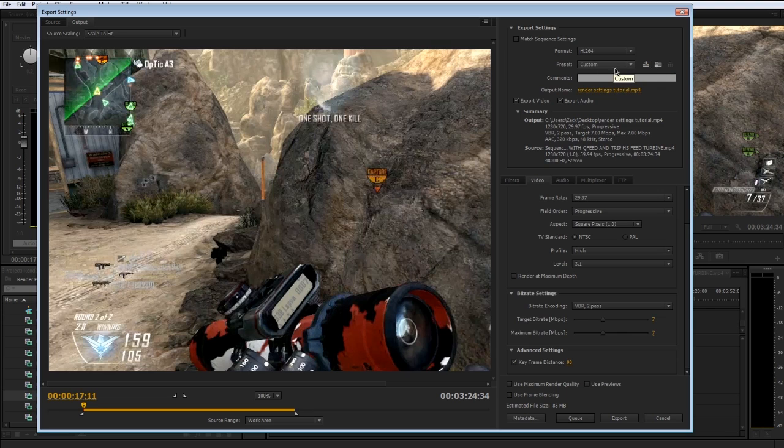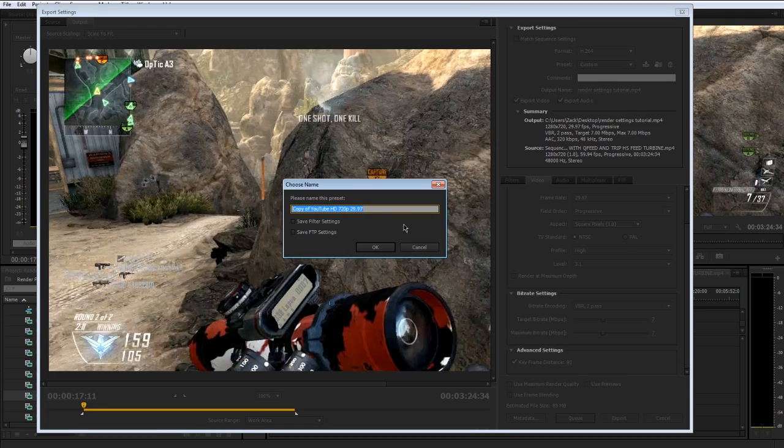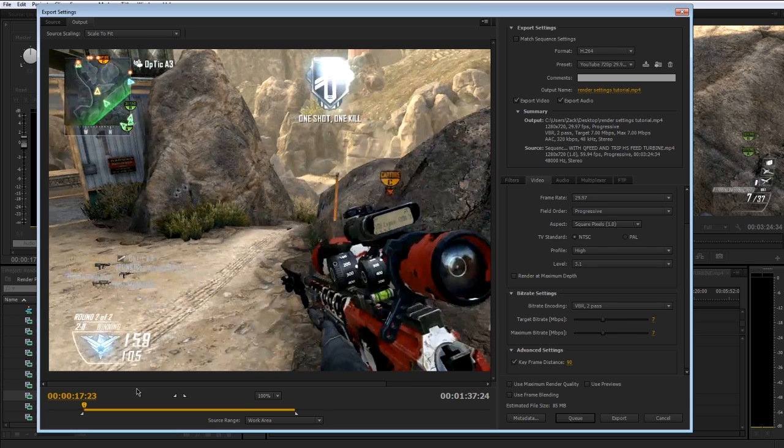So you want to come under the preset here, and then this button is save preset. And then you can name it. I'm going to name it YouTube 720p 29.97 max quality. Then hit OK.